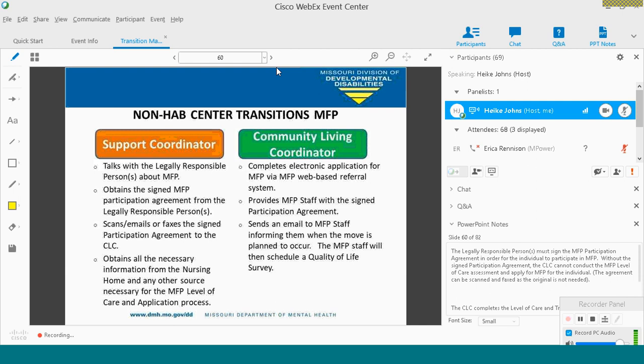So once the information is obtained, the community living coordinator obtains all necessary information from the nursing home and any other source necessary for the Money Follows the Person level of care and application process. The community living coordinator will complete the electronic application via the Money Follows the Person web-based system. They provide that participation agreement to the Money Follows the Person staff, and then they send an email to the Money Follows the Person staff informing them when the move is to occur, and the Money Follows the Person staff then schedules that quality of life survey for the individual.